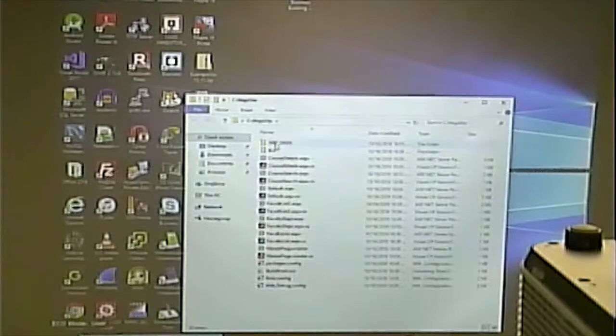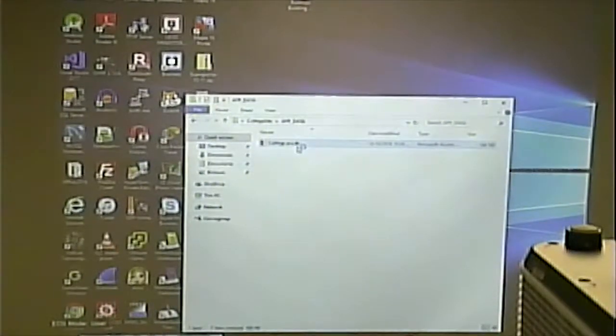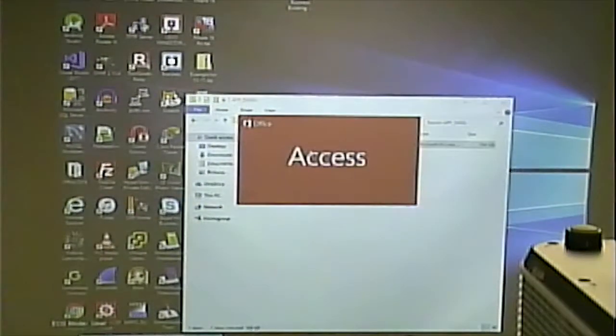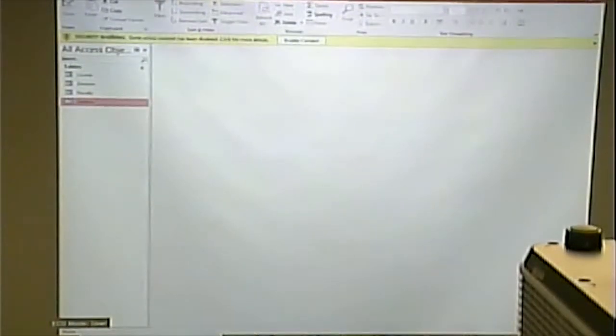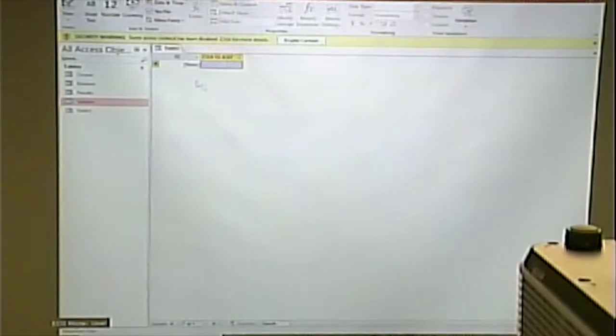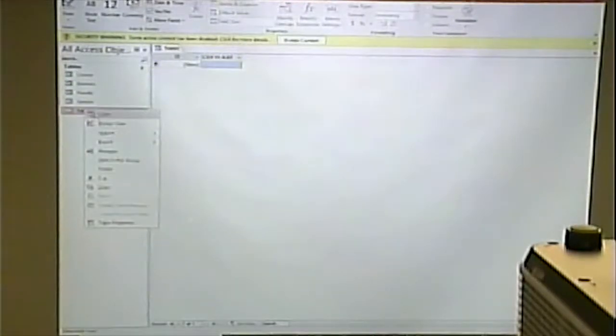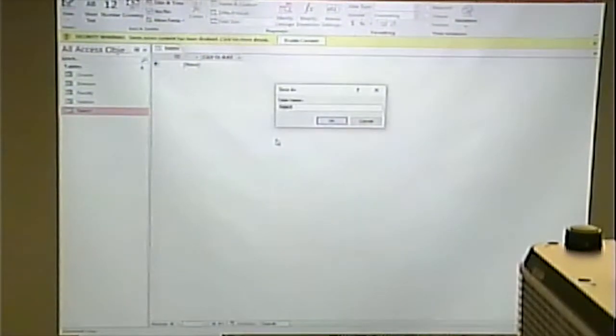So I'm going to go into my database. Create a table. I'm going to go into design mode view. And I'm going to call it user table, because I'm pretty sure user might be a reserved word. So I'm going to call it user table.